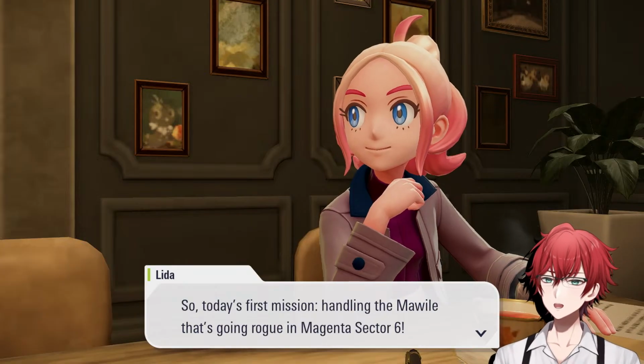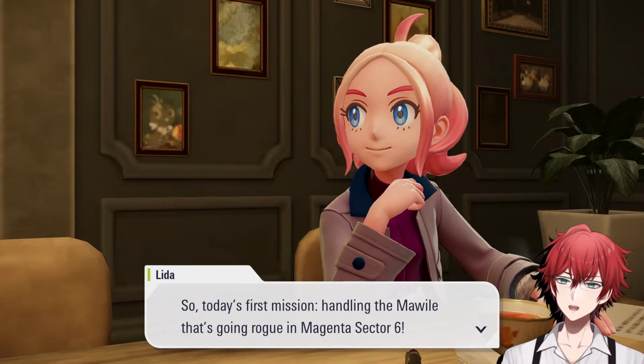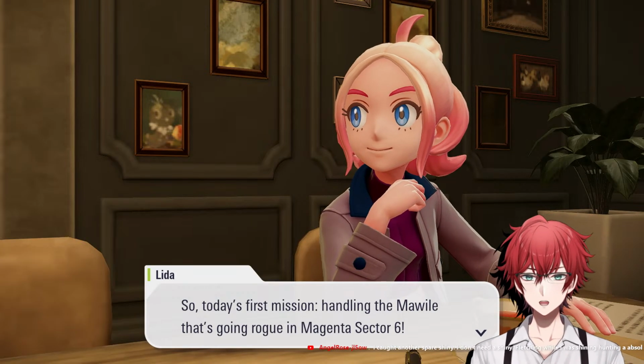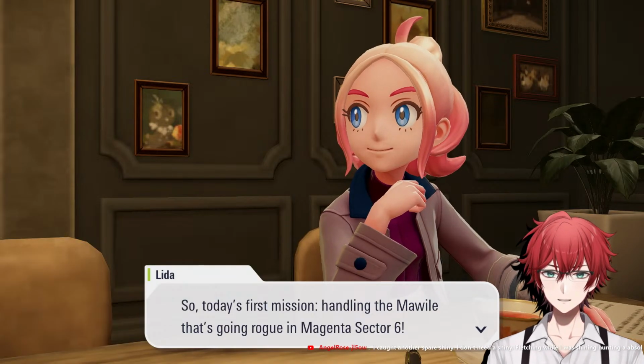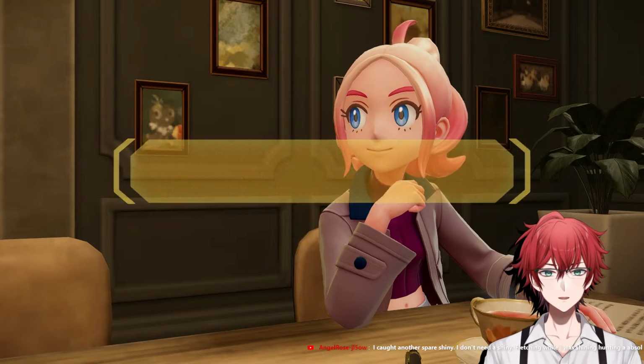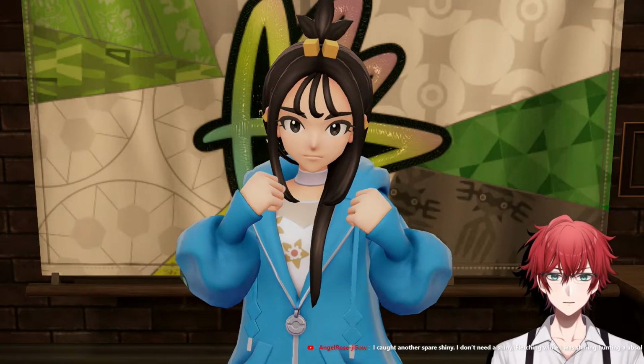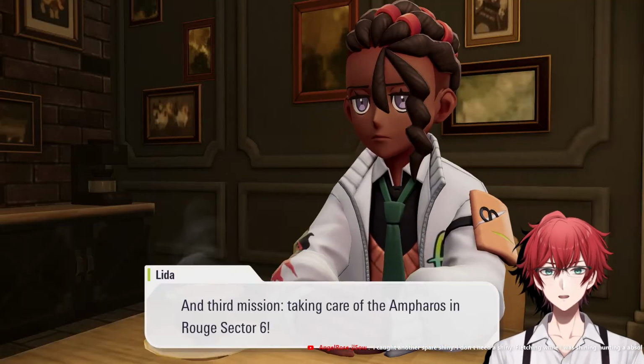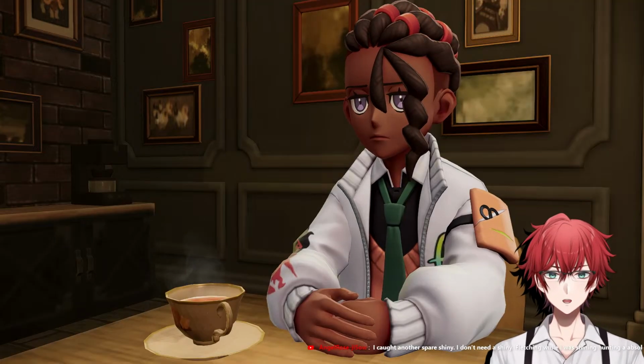The minute I would hear a Mega Mawile exists and I would get a Mega Stone from them, I would dive in hands first and get it with my bare fists. Today's first mission, handling that. Townie. Okay, I gotta follow Townie for the Mawile. Barbarical is with Lita. And Ampharos is gonna be with Naveen.